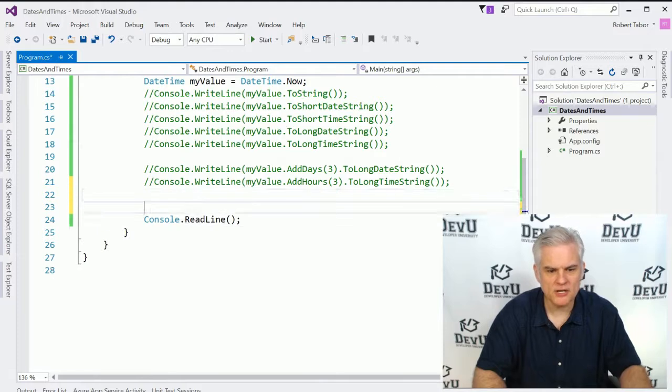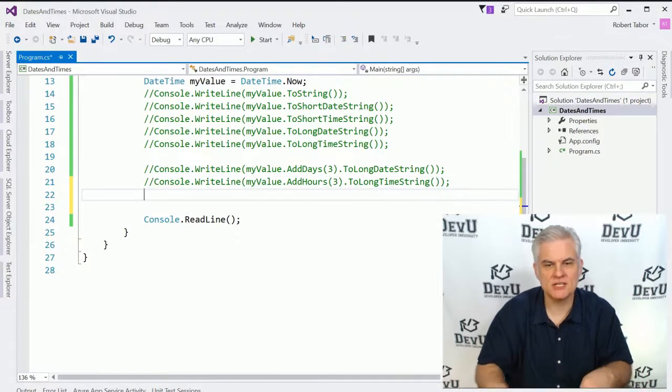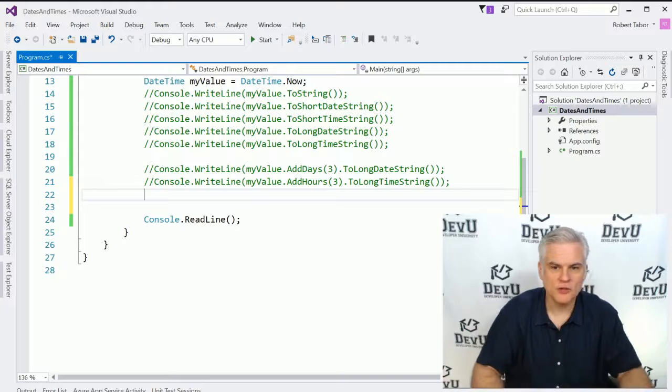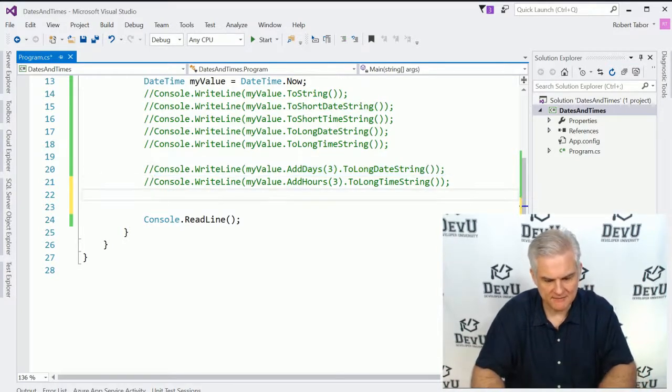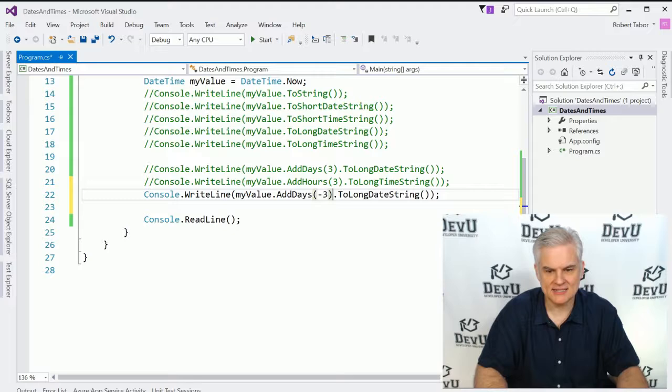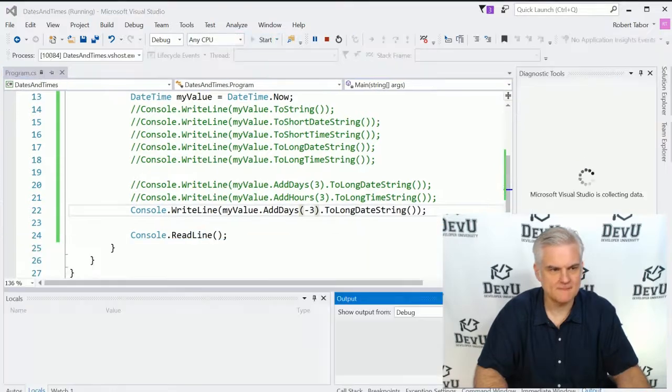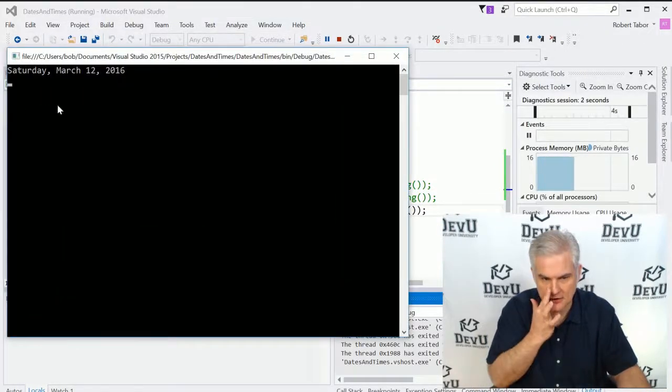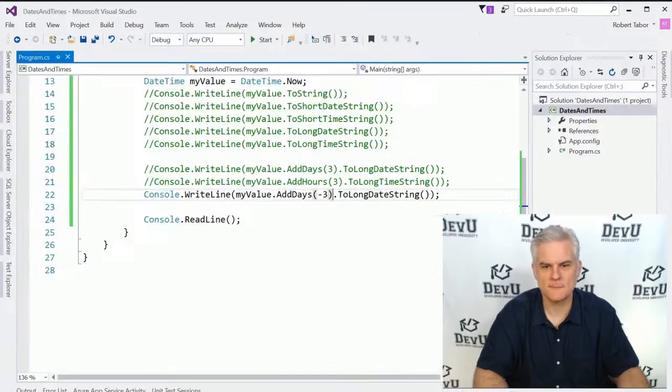And then what if I wanted to subtract time? Are there any subtract hours or subtract days? No. However, what you can do is simply use a negative number to subtract. So instead of adding days, I'll subtract days. And yeah, we'll just go ahead and run that. And you can see 3 days ago, it was Saturday, March 12th. Great.